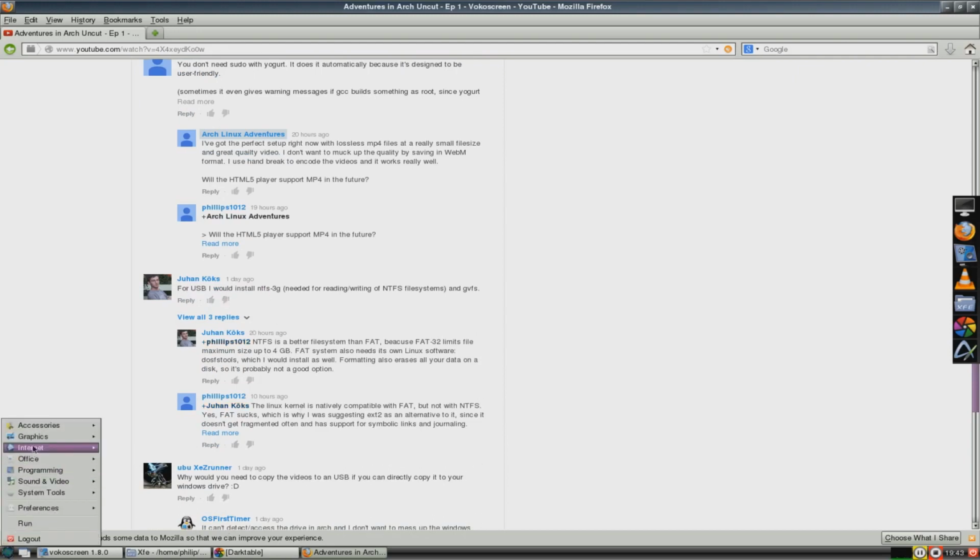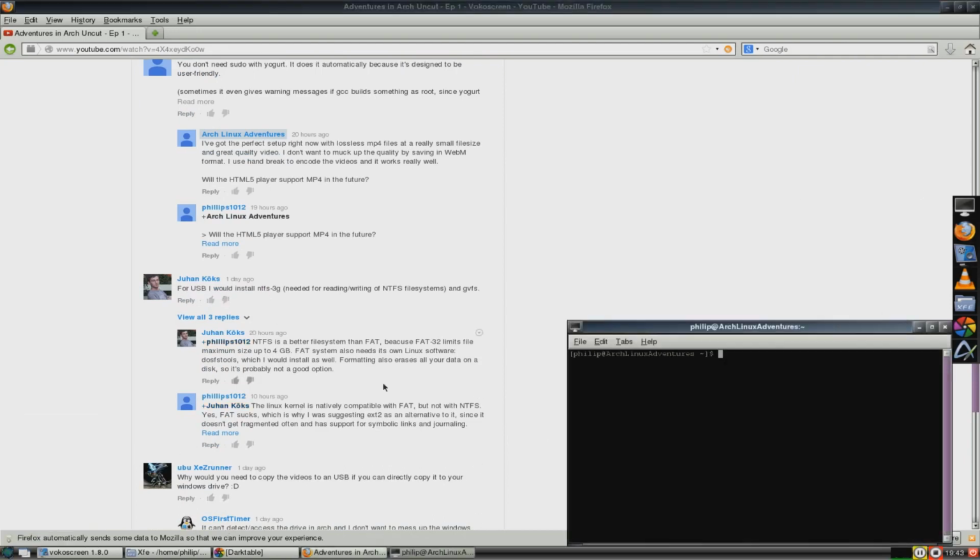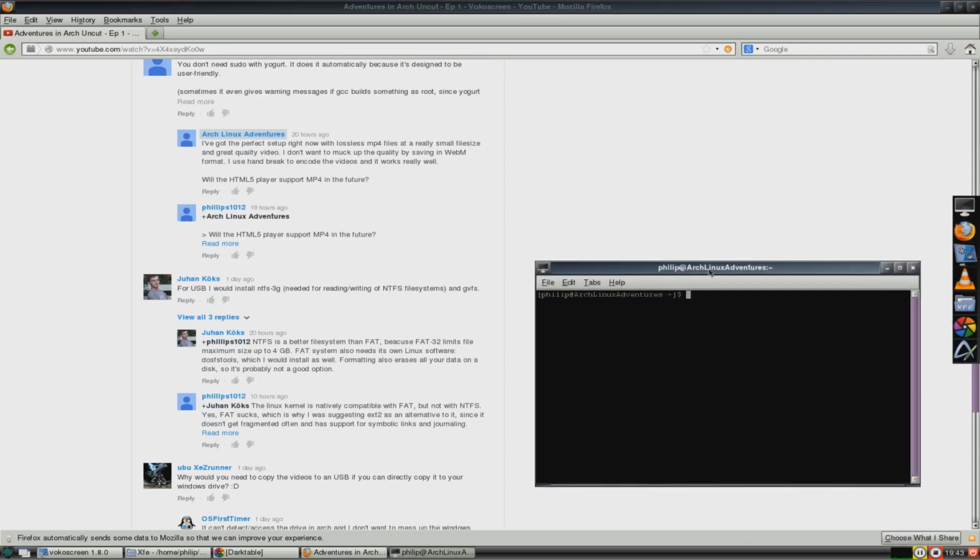So for USB I would install this. Okay, let's try that out. I'll open up the terminal, so I'm used to going to the start menu. And let's see. So what is it? Sudo pacman -S ntfs-3g, and I forgot to do pacman. Okay, hopefully this works. Great, so it's not on the AUR, that's good.